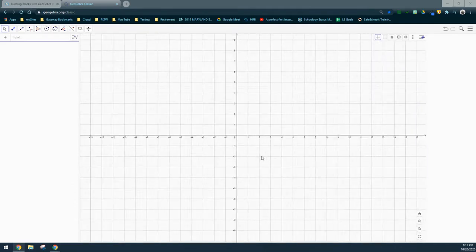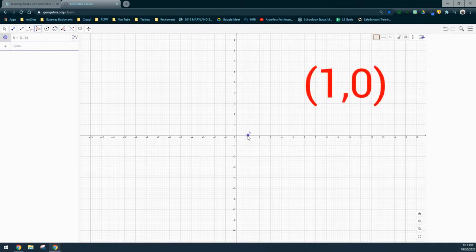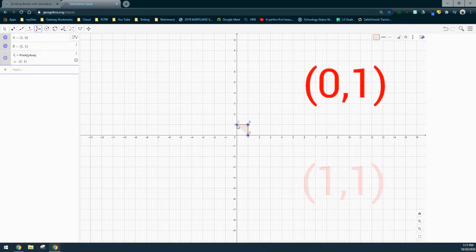In order to do this, I'm going to zoom in so that we can see those whole numbers. I want to be able to see 1, 2, 3, and so on. And once I'm there, I'm going to go ahead and click on that polygon tool. Once I select the polygon tool, I'm going to select polygon. And from here, I'm going to go ahead and plot those coordinates. So the first coordinate I should be adding is going to be 1, 0. Then I'm going to go up to 1, 1. Then 0, 1. And then 0, 0.